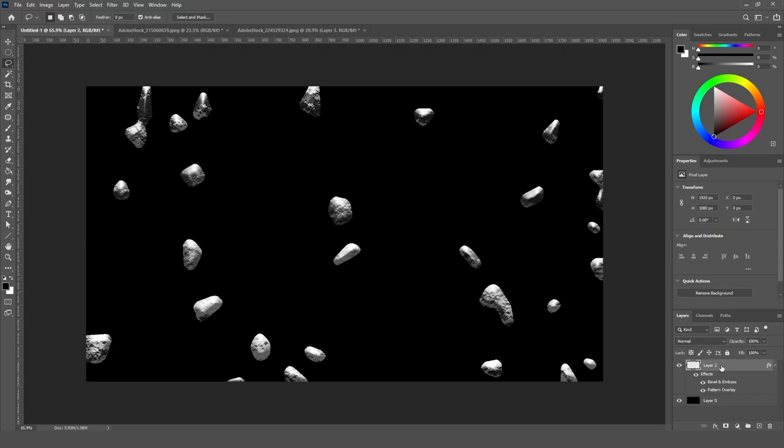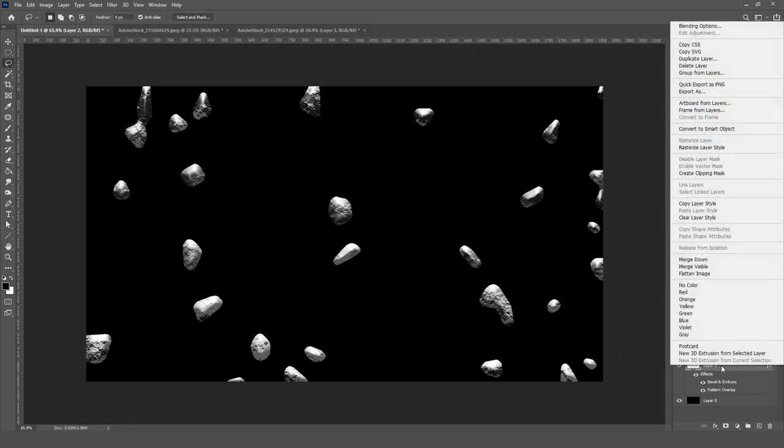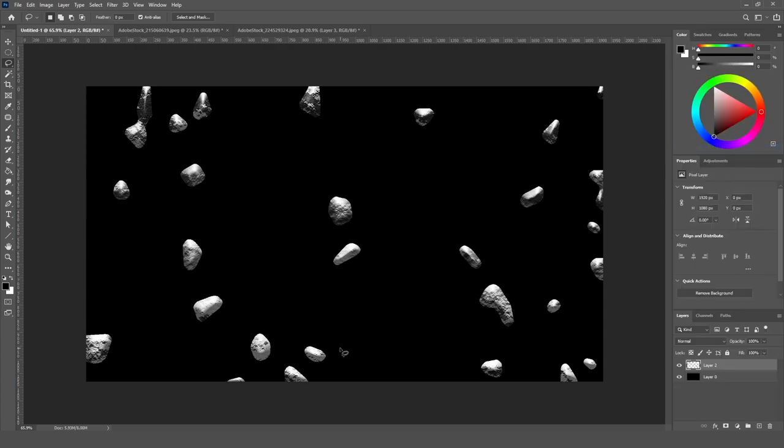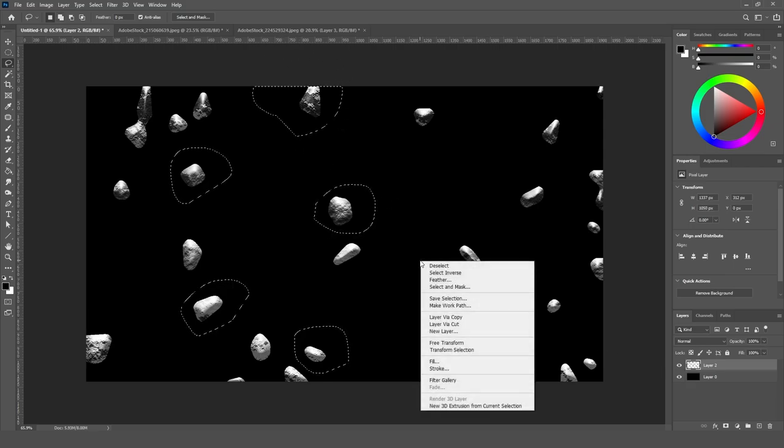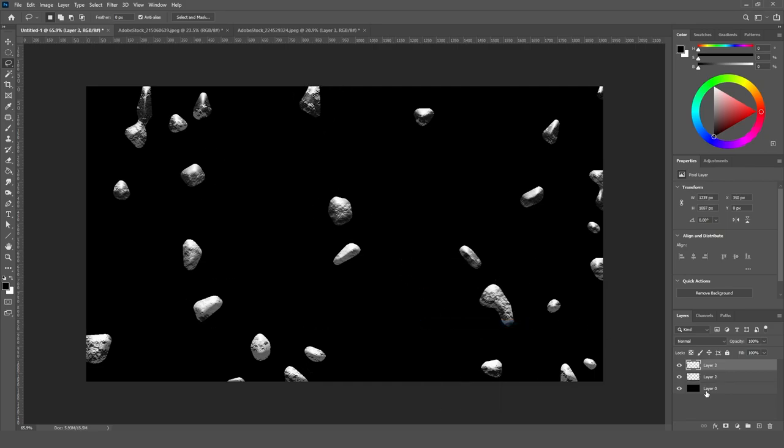And after that, you can click the right mouse button and go to rasterize layer style. After that, you pick some debris that you want to be in the front, let's say those ones, and right click and select and click layer via cut and choose the smaller ones.